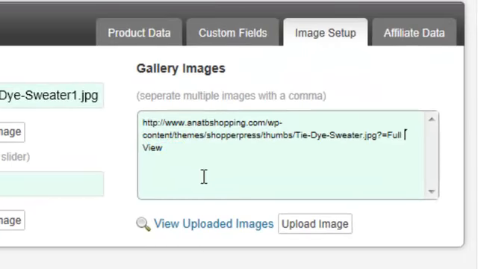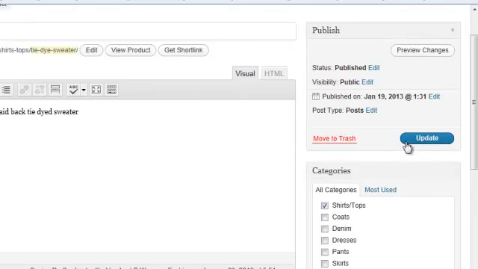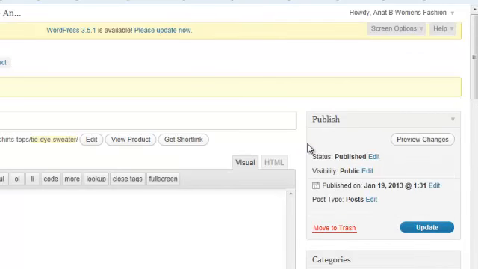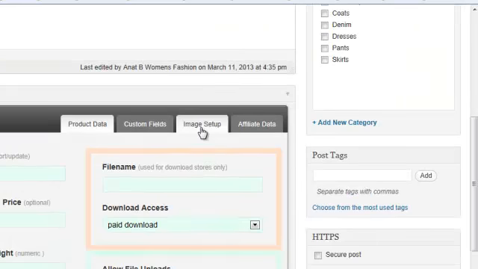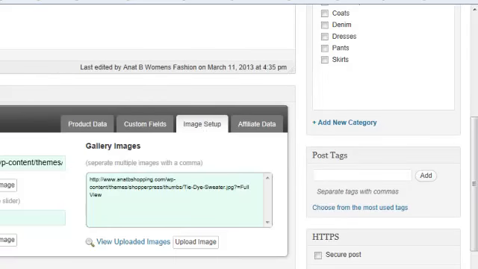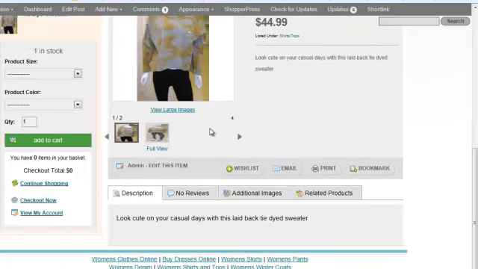In fact, it could even use a space. So now that I've edited, I've put a little space in there. I'm going to scroll up. I'm going to go to update. And now that I've hit update, I'm going to go back to my image setup. Go to the front end of the website, hit refresh. And now there's a space between full view.